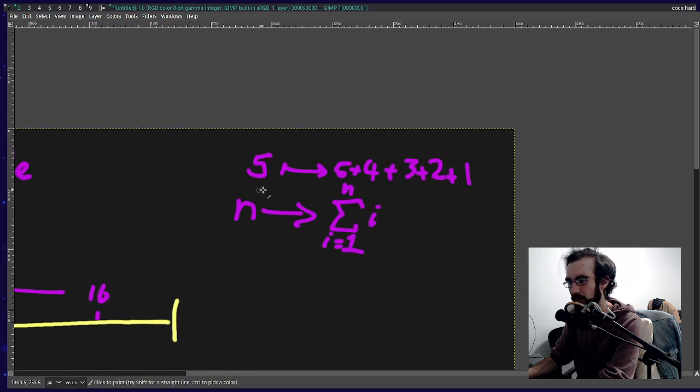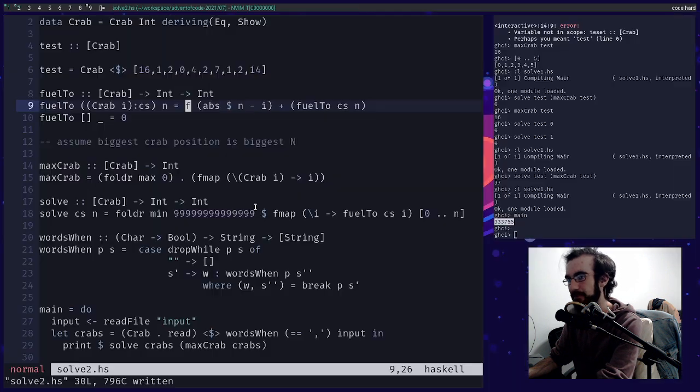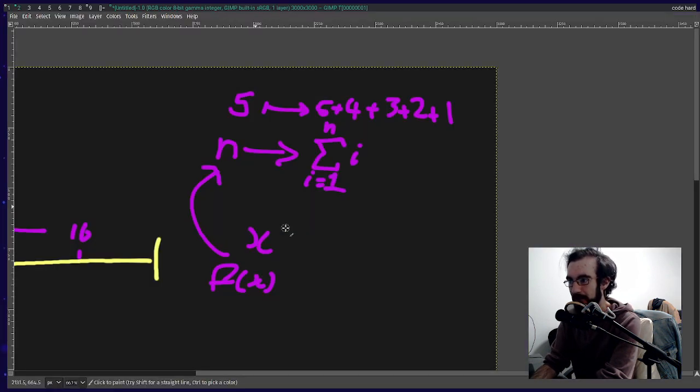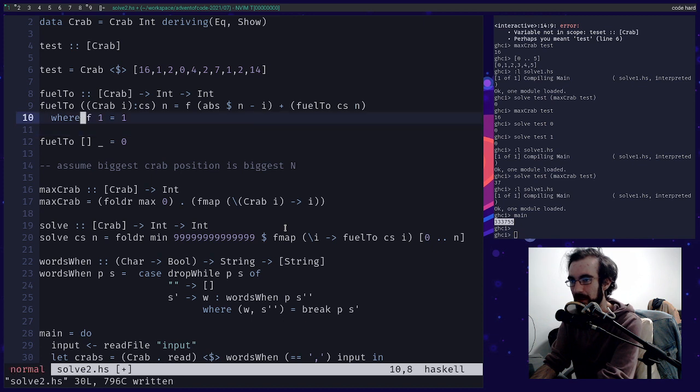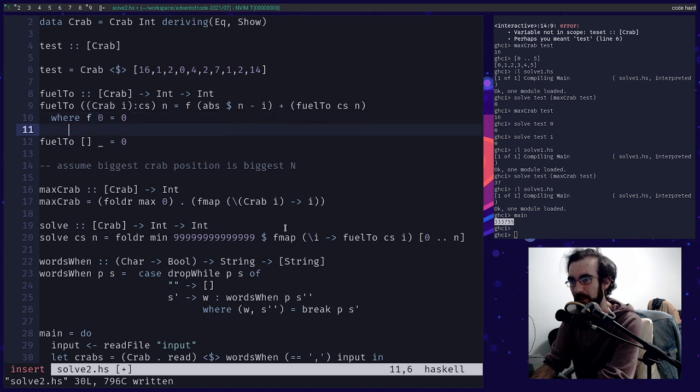So this is all we do, right? So where before we just had x, we now take f of x, where f is this. So let's say f of 0 equals 0, f of 1 equals 1, f of n equals 1 plus f of n minus 1. That's what we want.